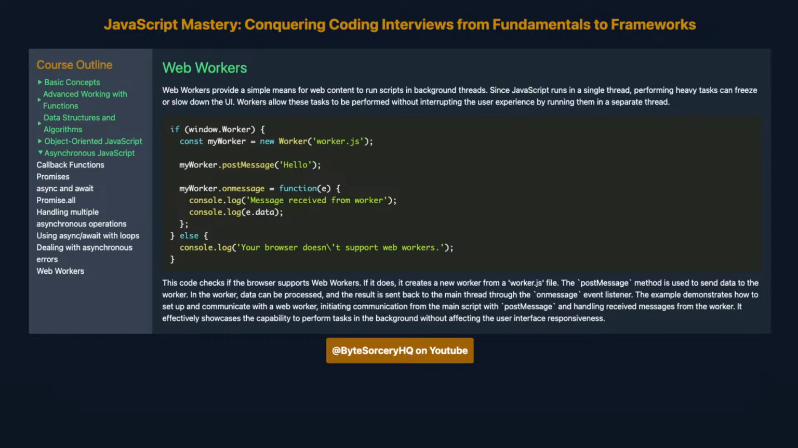This code checks if the browser supports web workers. If it does, it creates a new worker from a worker.js file. The postMessage method is used to send data to the worker. In the worker, data can be processed, and the result is sent back to the main thread through the onmessage event listener. The example demonstrates how to set up and communicate with a web worker, initiating communication from the main script with postMessage and handling received messages from the worker. It effectively showcases the capability to perform tasks in the background without affecting the user interface responsiveness.